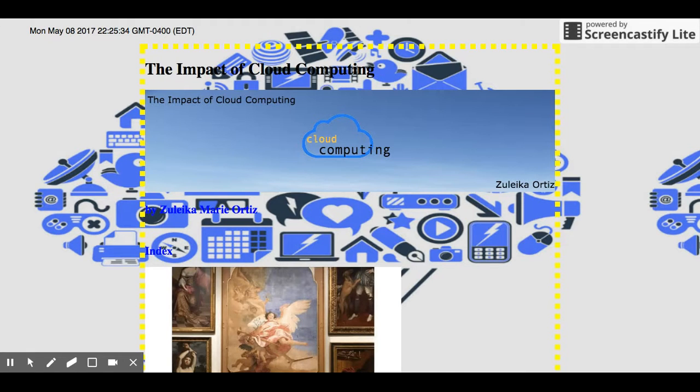My name is Zuleika Ortiz, and this is my final project for CSC 101. I learned to code HTML and CSS on Khan Academy, and I took the skills I learned from Khan Academy and applied them for my website.